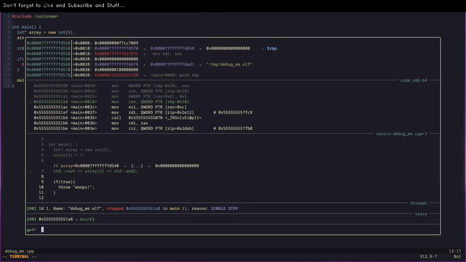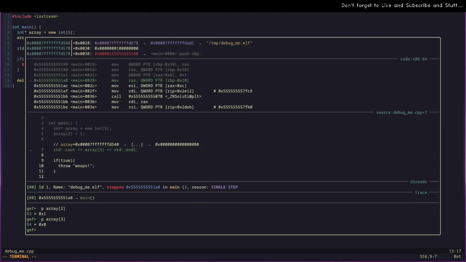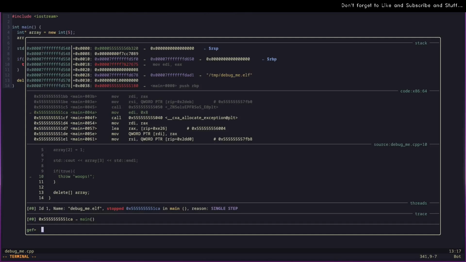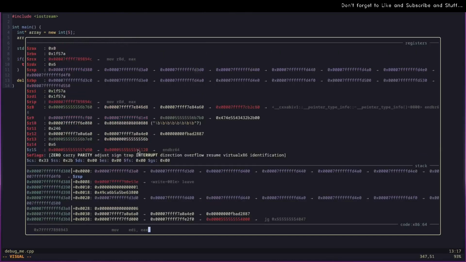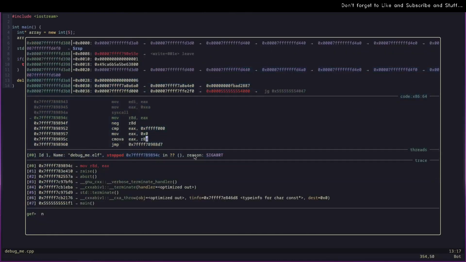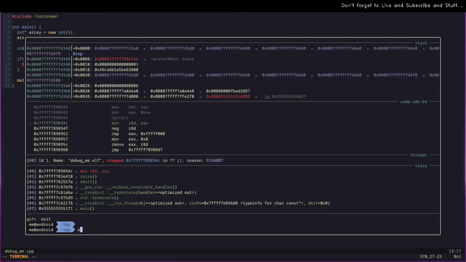And we can again print the array variable or even array at 2, and that's still 0. So let's hit next. Then let's print out the value here again, and we can see it is 1. And here we want to output array at 3, so let's take a look, and of course it's 0. So when we continue here, we can see we throw, and we got a SIGABRT because of the unhandled exception. And that is already what we wanted to see here.